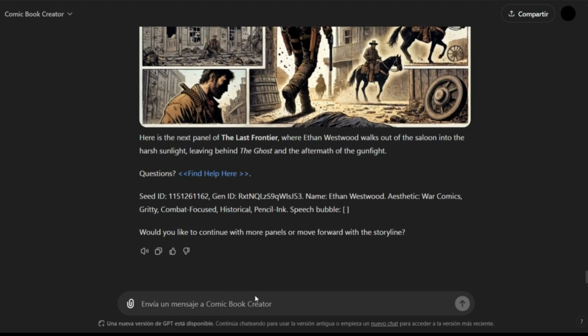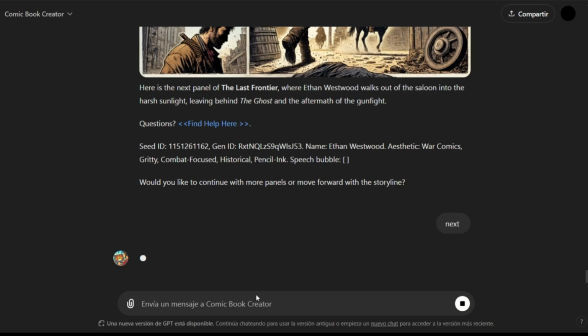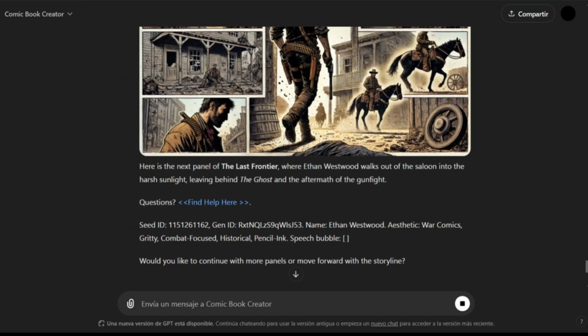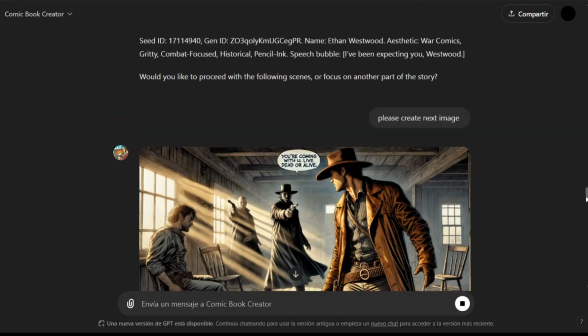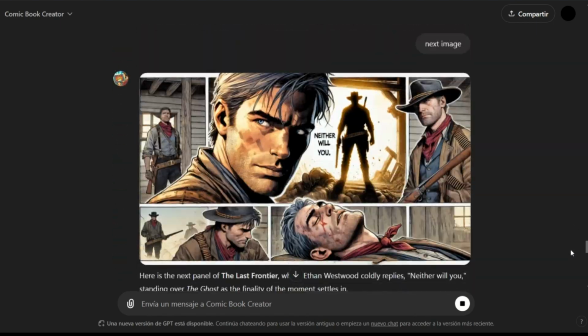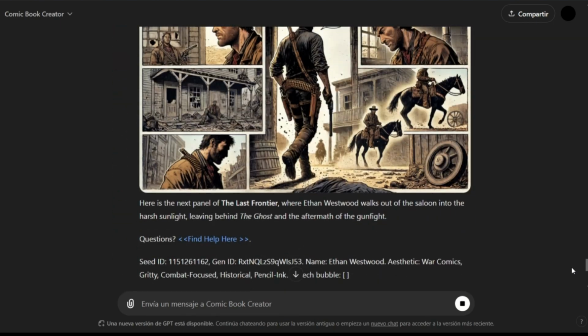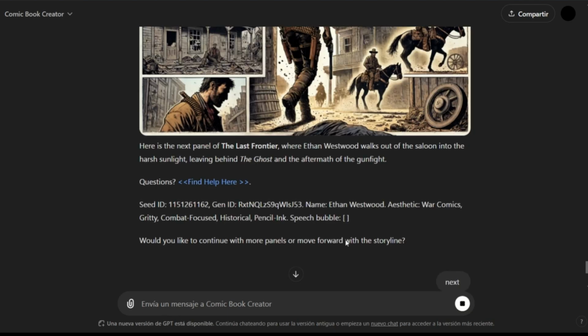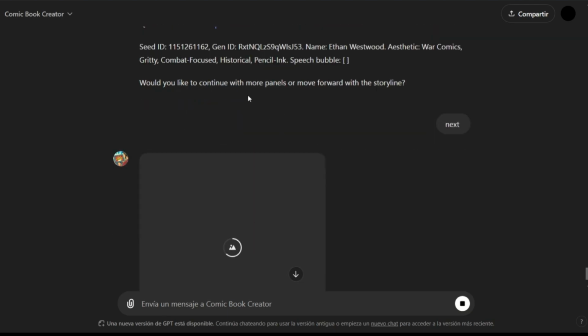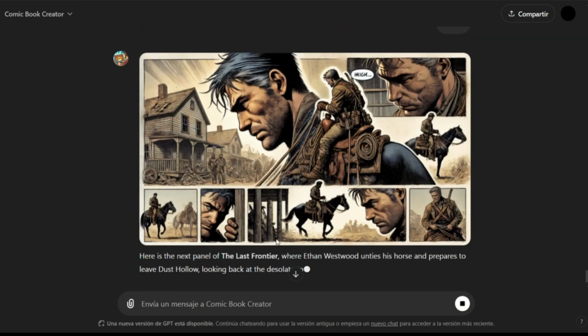I can go and ask ChatGPT to create more panels with different shots. Of course, you can write them yourself, but for now, I am very happy with the results. I am just letting ChatGPT create all of the scenes. This was the last chapter, so that's fine.